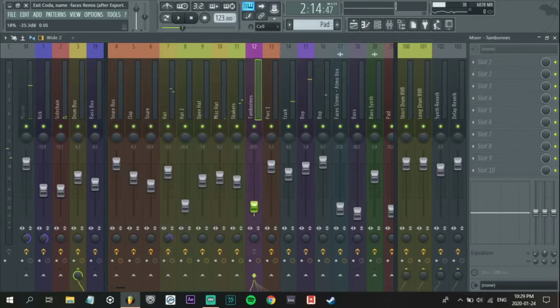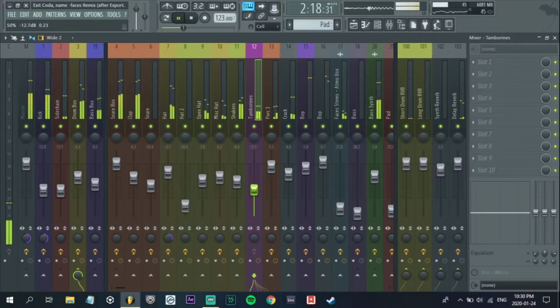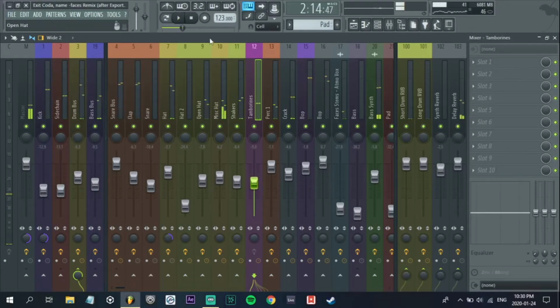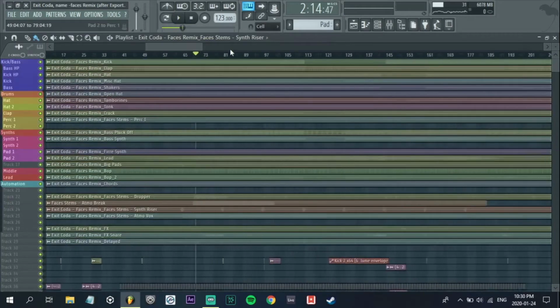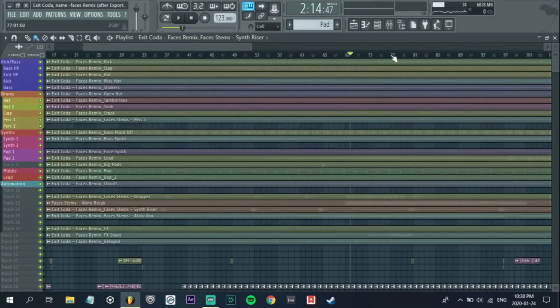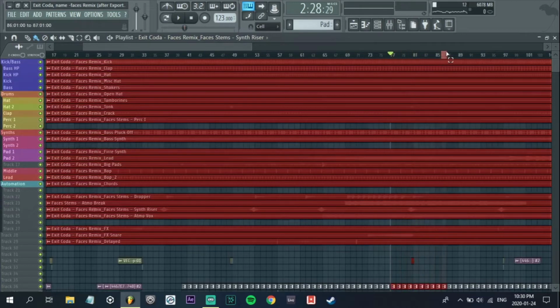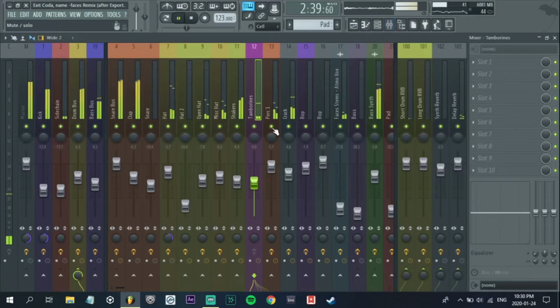Okay, next we're going to move on to this one here, tambourine. I'm going to apply the same process. I'm going to slowly turn it up without looking. I'm actually going to get to a different part of the song here, after the breakdown and build up. Okay, start from the bottom.